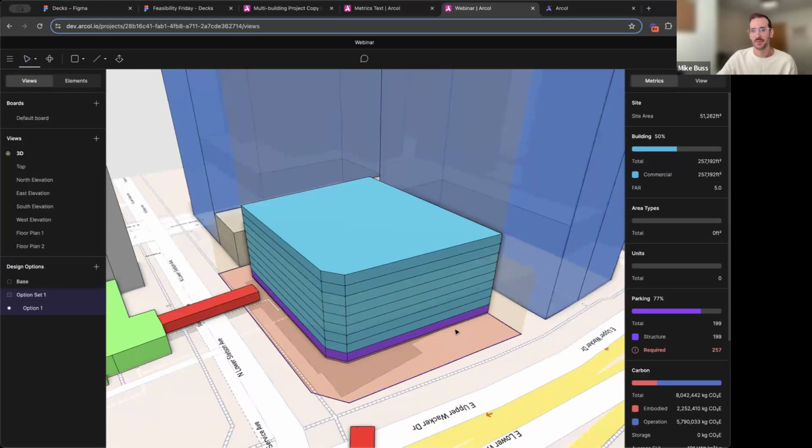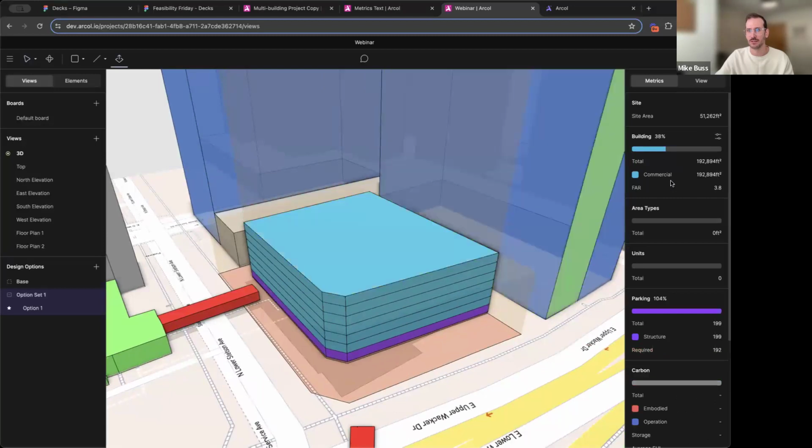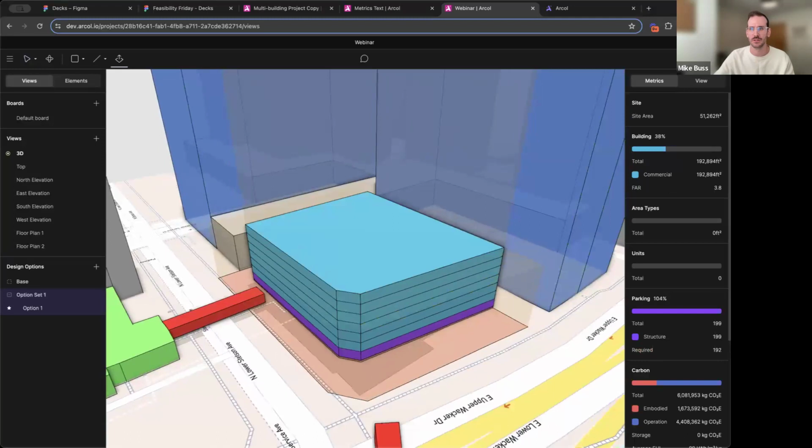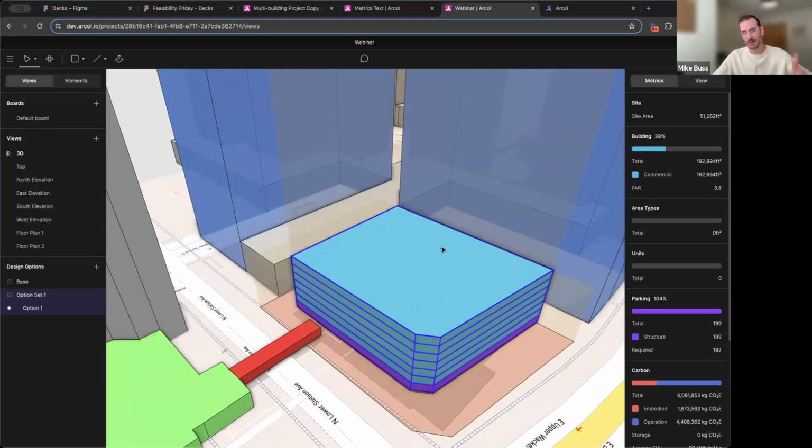So because I allocated a whole floor here to parking, I've obviously lost some commercial. I'm actually over my 200,000 square feet right now. So I could probably take a floor off, a couple floors off maybe. There we go. So I'm pretty close to that 200,000 square foot commercial. And now I currently have satisfied my parking. We can go ahead and move on to the upper part of the tower.